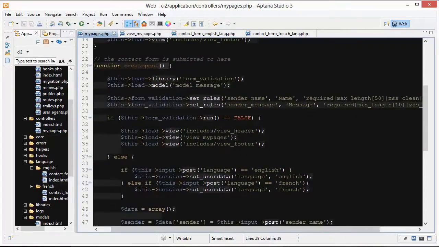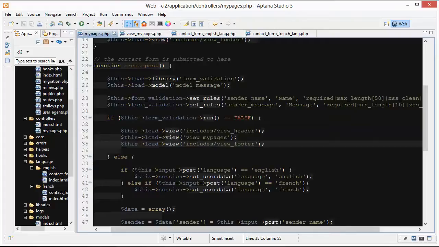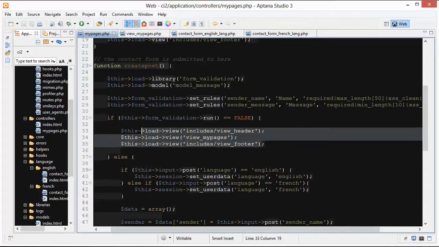The next thing we have is if this form validation run is equal to false. So here we're invoking a function, and if one of these didn't check out, then this function invocation right here is going to return false. So if false is equal to false, then we're just going to load in our view again, and we're going to send them back to the contact form and make them fill it out again.